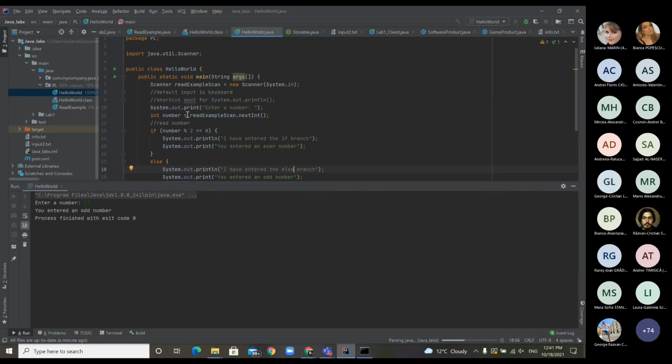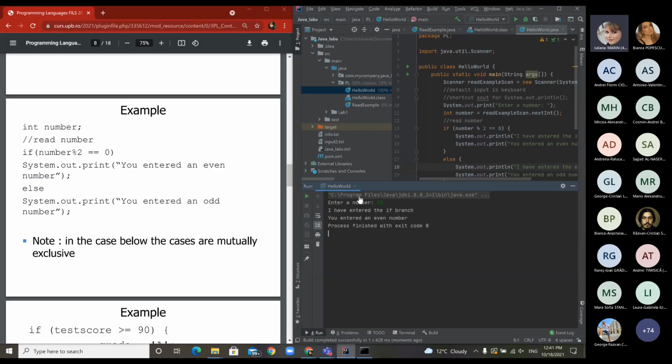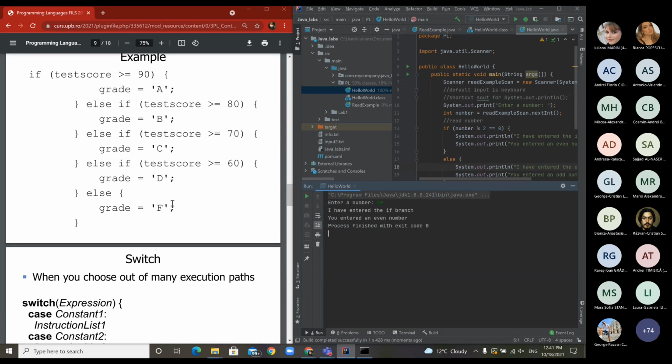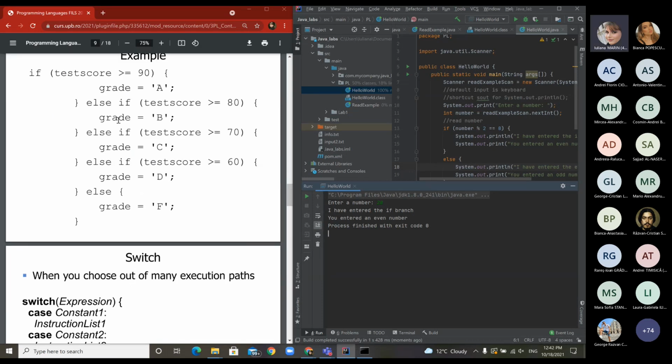Okay, we would run the main, and it will say both strings, I mean both messages. Also, you can have it in this way. So whether the test score is greater than 90, you have the ranges according to which you provide the grades. It would be a grade A. Whether it's greater than 80, it would be B. Greater than 70, it's C. Then greater than 60 is D. And if not, it would be F.